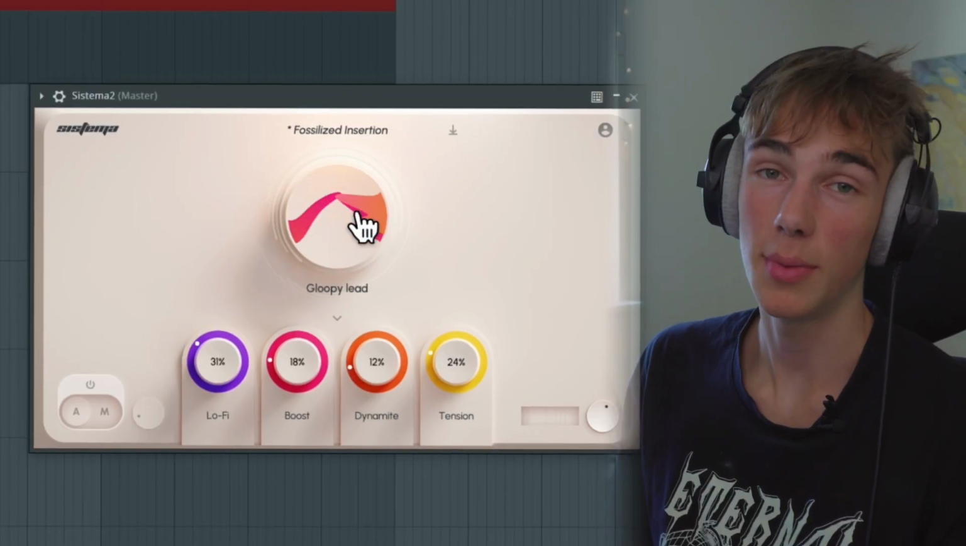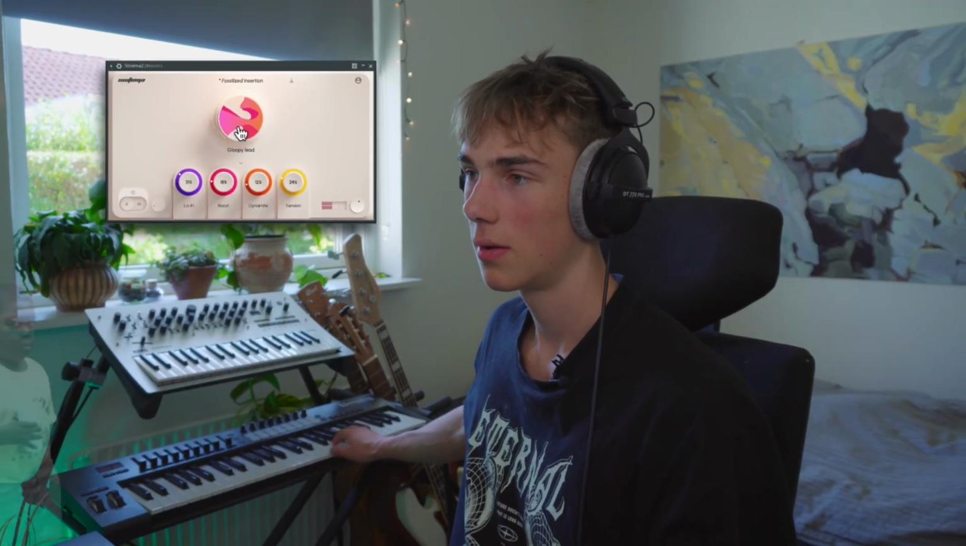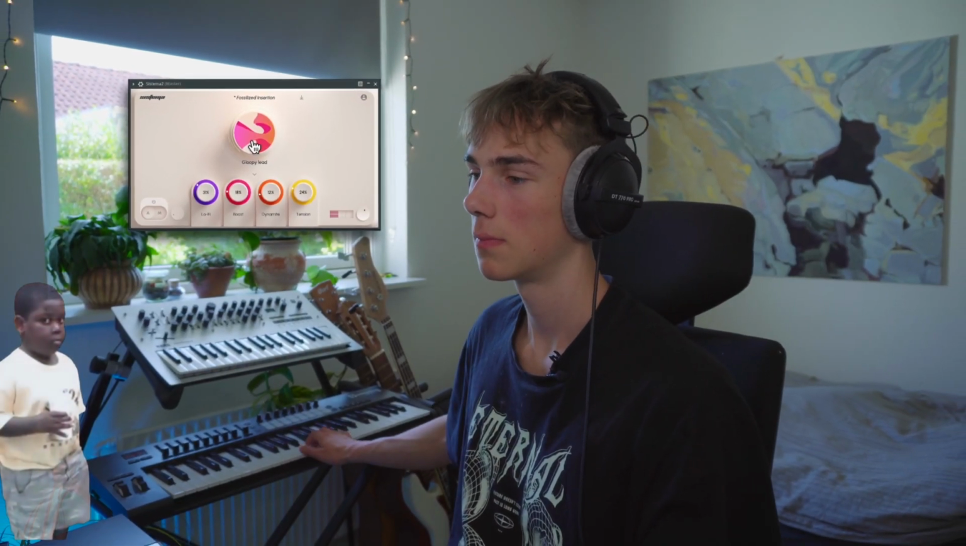I wouldn't call that gloopy necessarily. Then I can click here in the middle and it will just regenerate the sound. I don't know, maybe it's the prompt that's wrong. I'm just gonna try something more basic. Okay, yeah, that's kind of a fuzzy pluck.